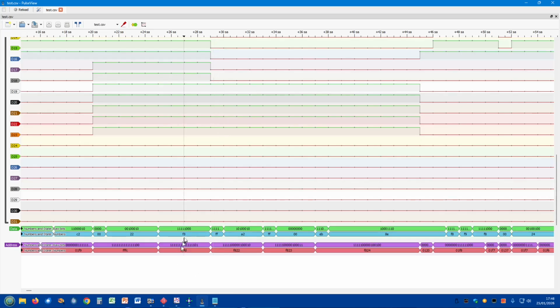Right, so start again. Here we go. A start vector loaded from there and there into the address. Here we go. F822.